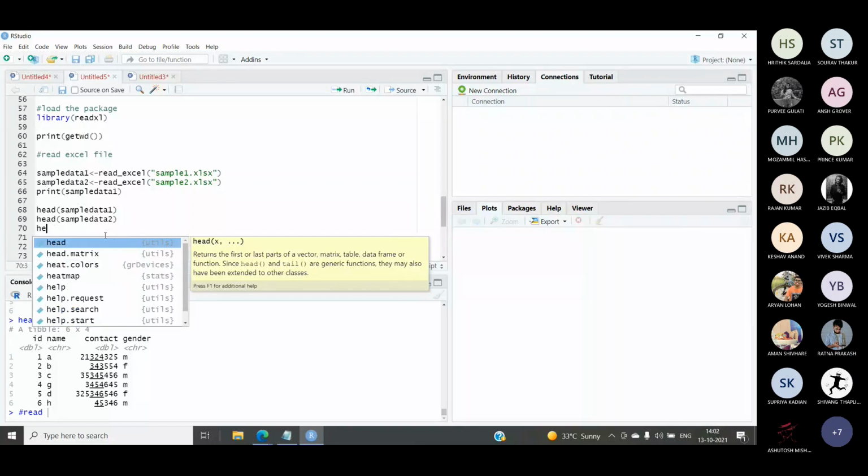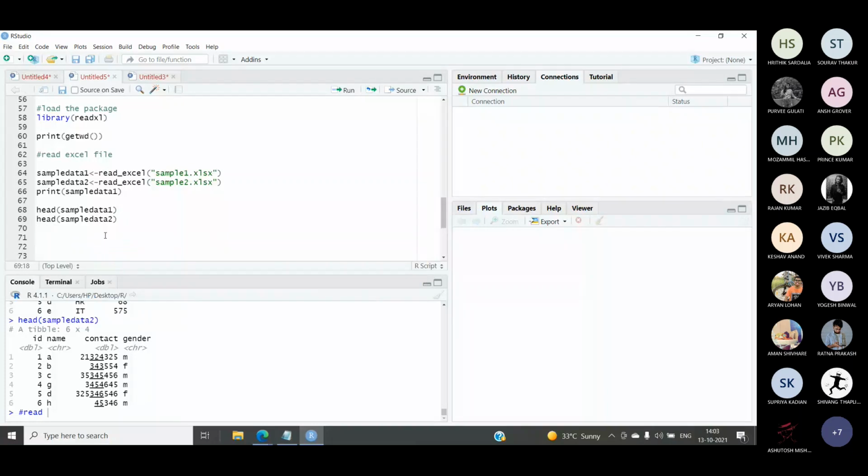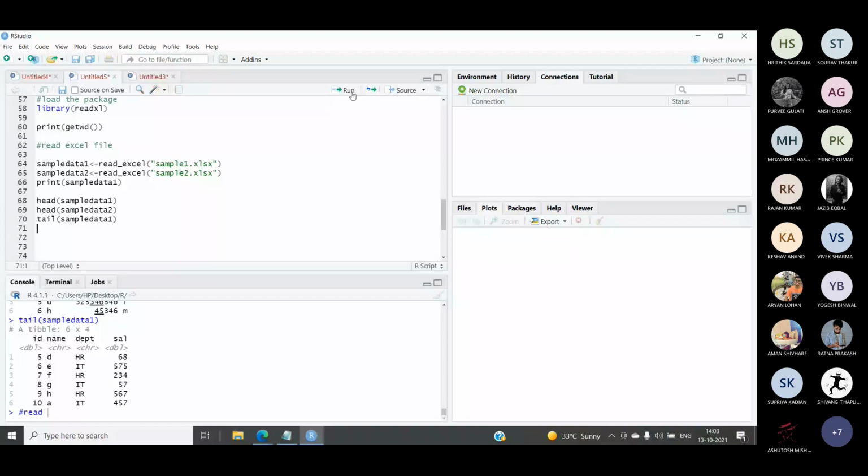Now let's try the tail function with this. We do tail sample data 1. Here you can see the bottom 6 rows are printed. These are not to work with Excel only. You can use the head and tail functions with any data frame. You may have created a simple data frame from CSV, by passing the values, or from Excel values. Head and tail functions can work with any of them. Fine, clear till this point?